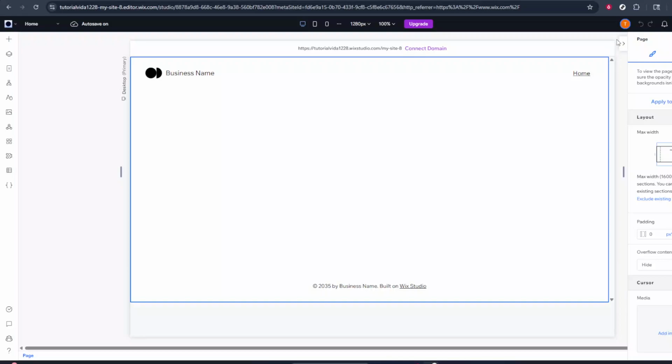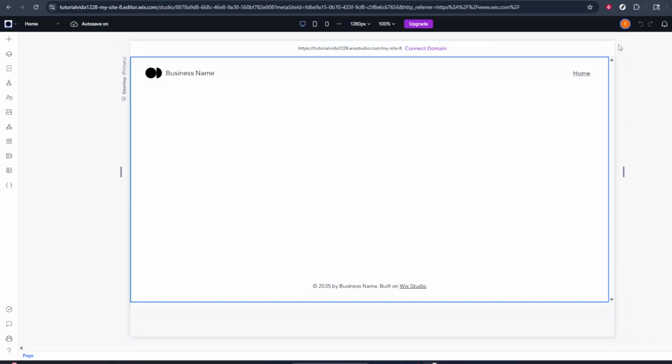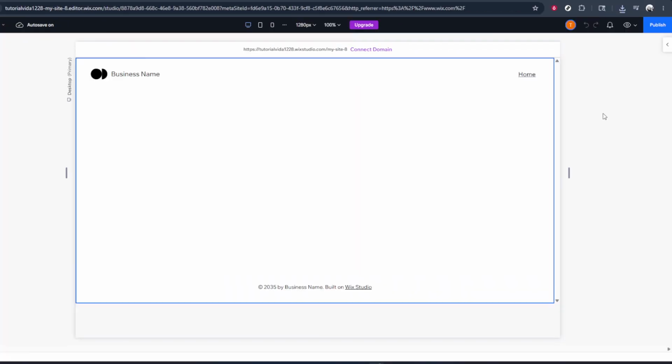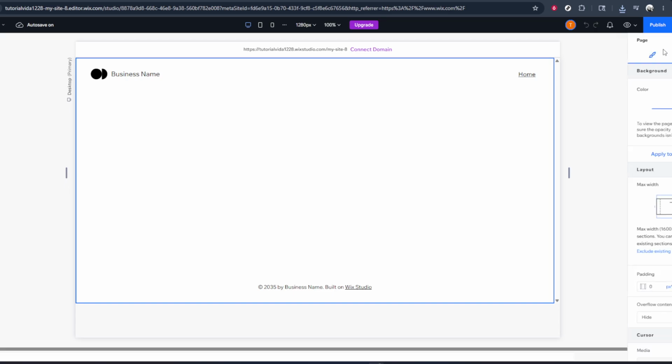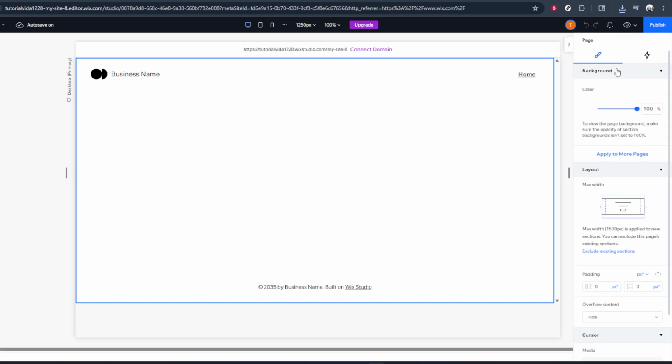In today's video, I'm going to teach you how to add a custom cursor in Wix.com. Custom cursors are a fun way to make your website feel more unique and on brand, and in Wix, you can set this up directly inside the editor with just a few clicks. I'll walk you through the process slowly so you can follow along in your own Wix site.